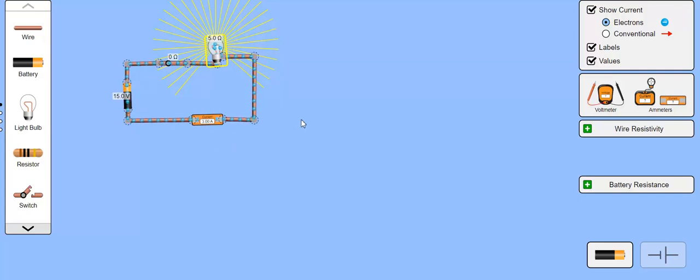So have a play around with this, change the values, do what you need to do to understand this relationship between voltage, current and resistance.